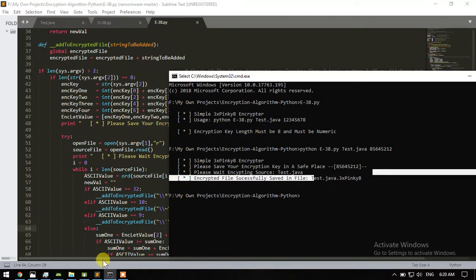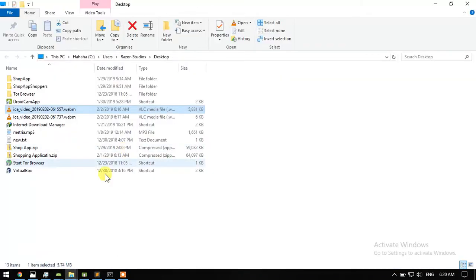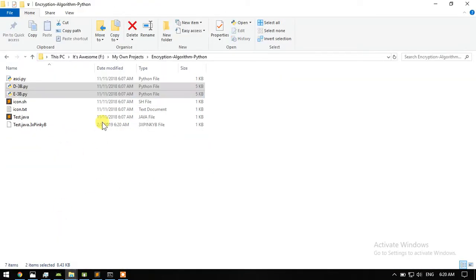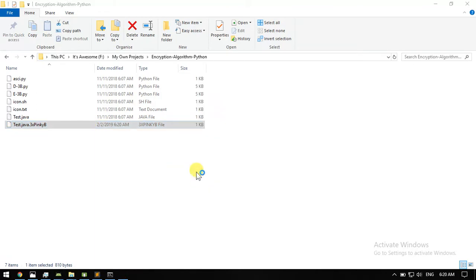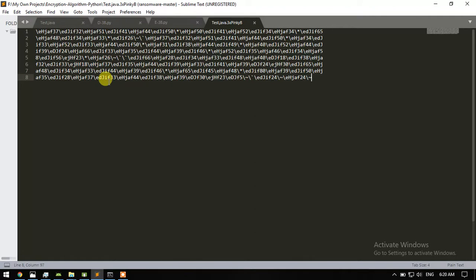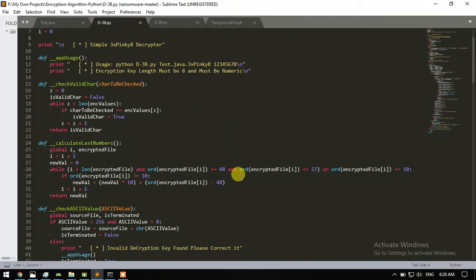Let me check that in my directory. So there it is. And if I try to open this file with my text editor, it's encrypted. So I can decrypt this with a decryption algorithm.